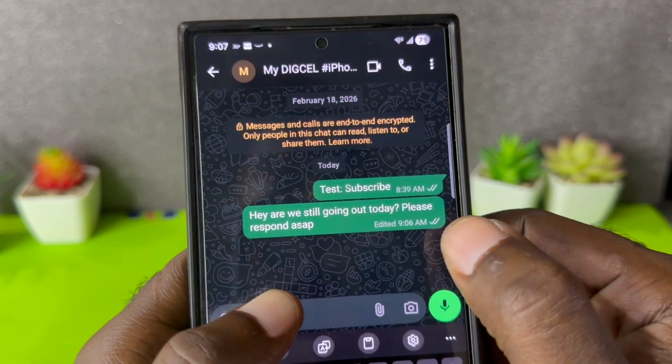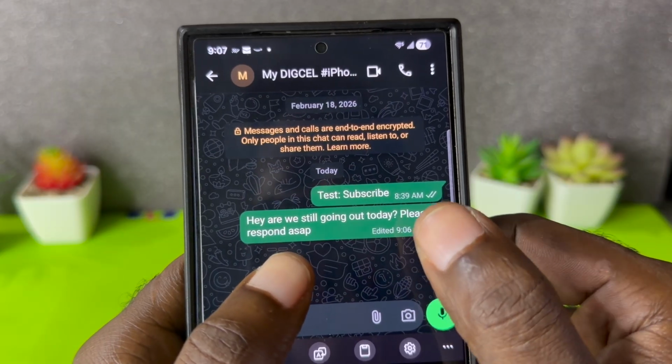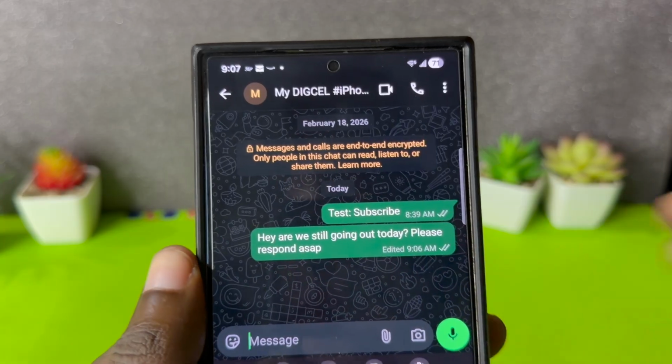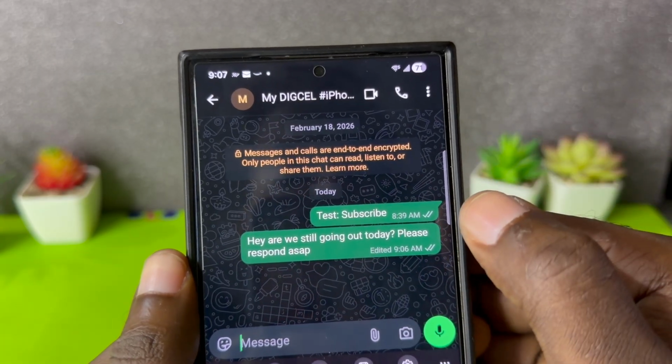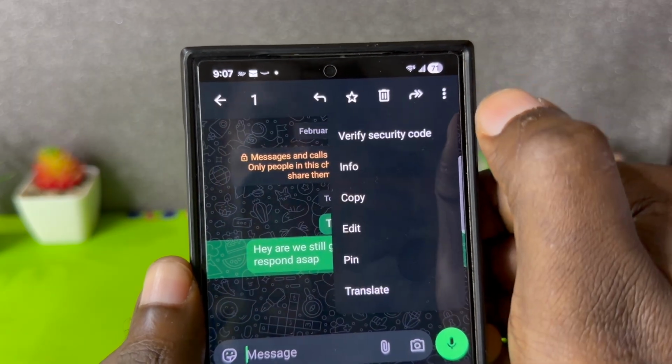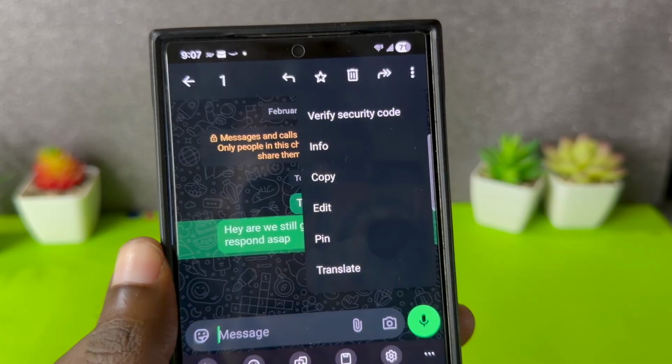All right, so notice the message is delivered, and notice I didn't create a new message. The older one is now edited, and that's how you edit a message. If you want, you should be able to edit it even again within the 15 minutes. The edit is still there as an option.